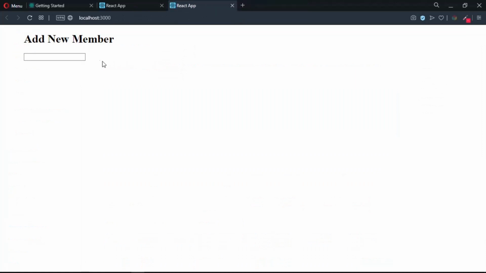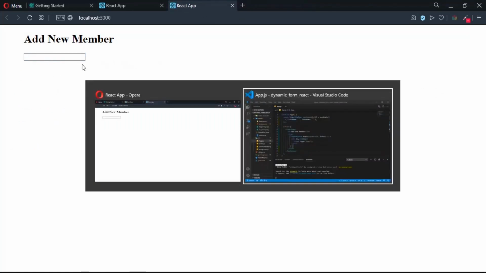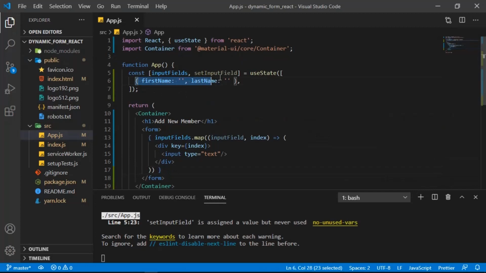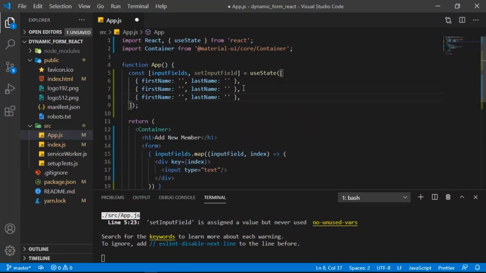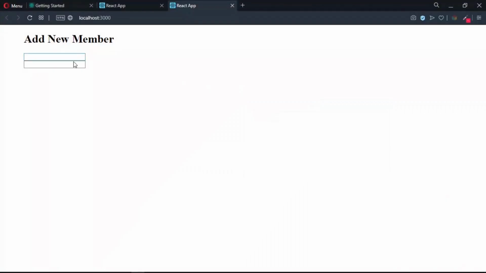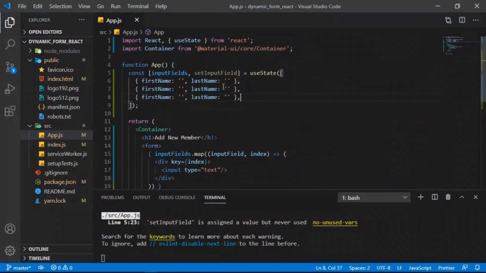Now, as you can see, we have one input field in here. That's because we have just one object in here. Every time I add another object, let's try to add another object. Wait, what's happening? I cannot add an object in here. Okay, just two objects. Now we should have two input fields. That's the idea basically. So I can add another input, save, and now we have three. Okay, that's the basic idea. So let's try to remove this.